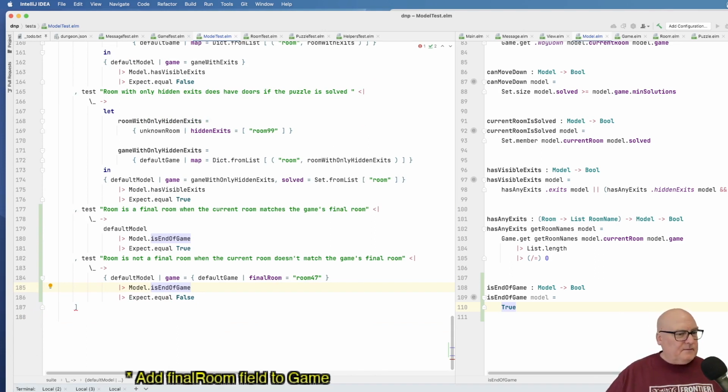Did I delete something? What the heck? Oh, I should put another brace on there, eh? Okay. All right, test run failed. Room is not a final room. Okay, so we're just returning a constant. We're not looking at the model. That can't be good.